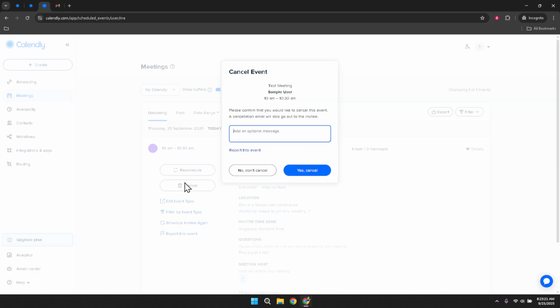This is an important step because it communicates to your attendees why the meeting cannot proceed as planned. It's always a good idea to be considerate and transparent, so type a brief and polite message explaining your reason for canceling. This small gesture can help maintain good relationships with your attendees.